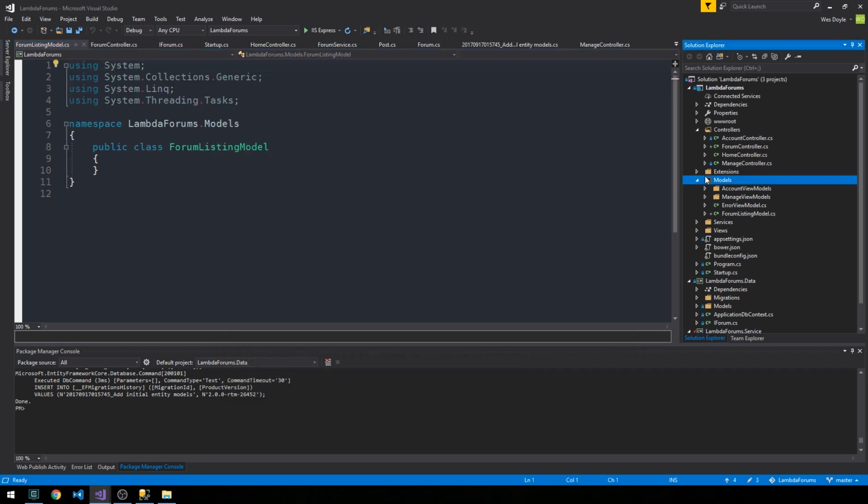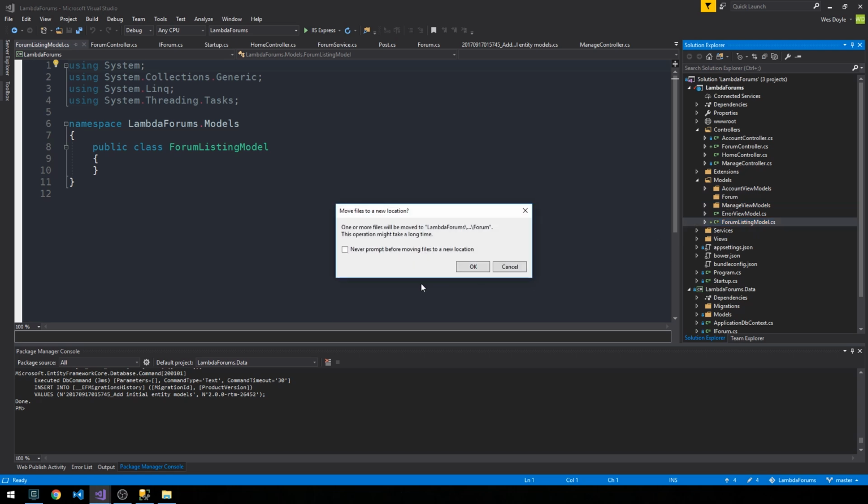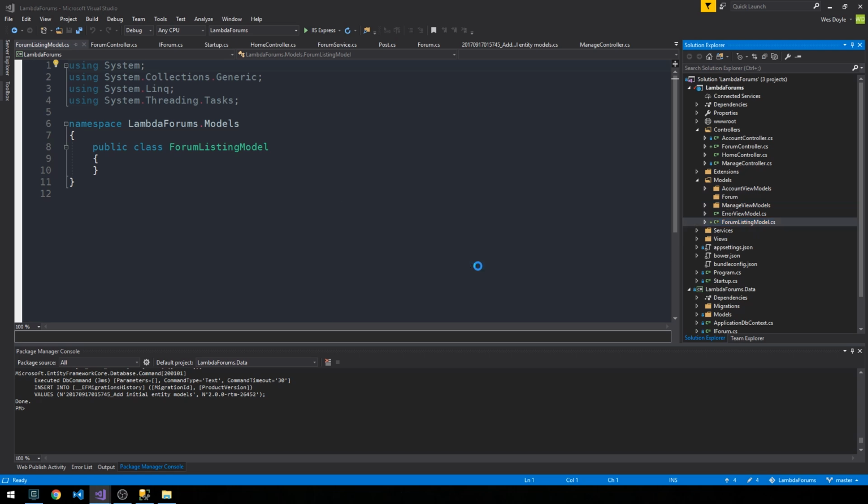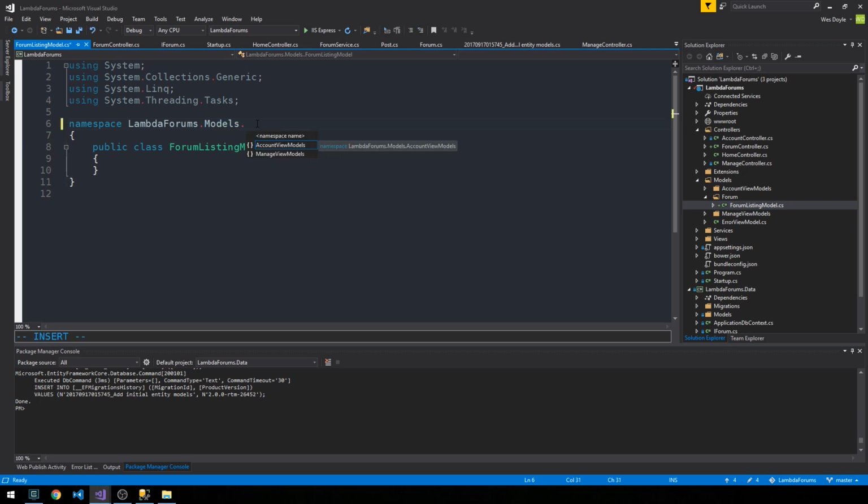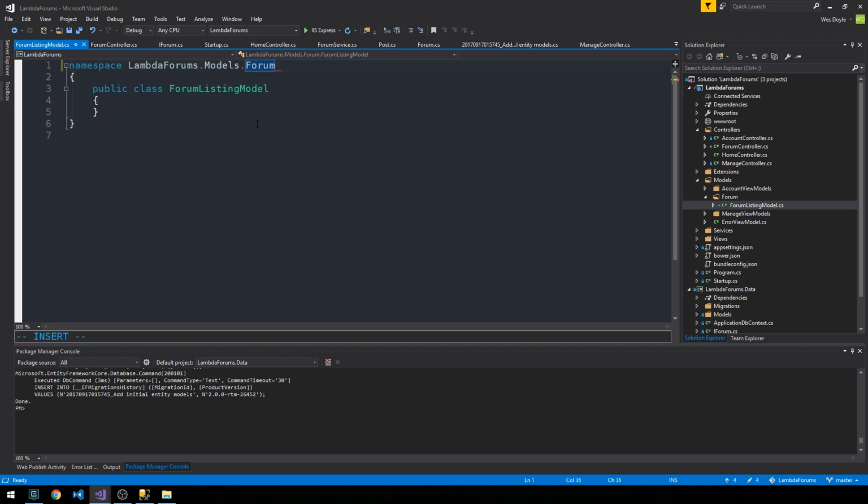And in fact, I'm going to also create a new folder here in the models directory, and we're going to call it Forum. And then I'm just going to drag this ForumListingModel into that directory and say OK. And then since this folder is a namespace provider, I'm also just going to make the namespace LambdaForums.Models.Forum, and then Ctrl+period here to clean up our usings. And so we've got this public class ForumListingModel. This is also going to be just a simple POCO class.